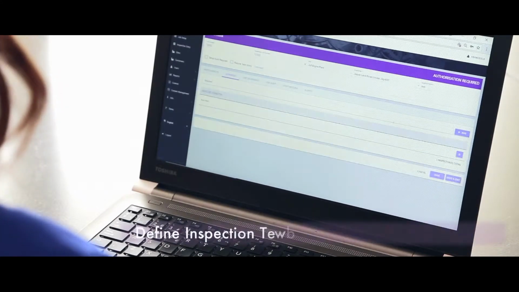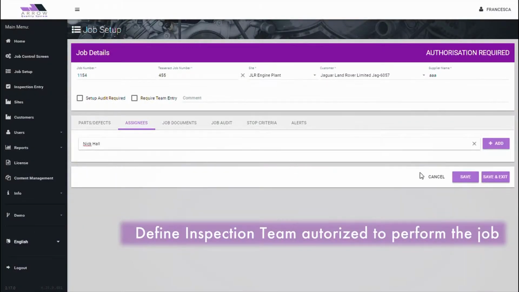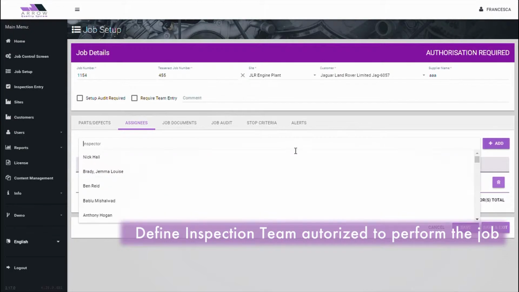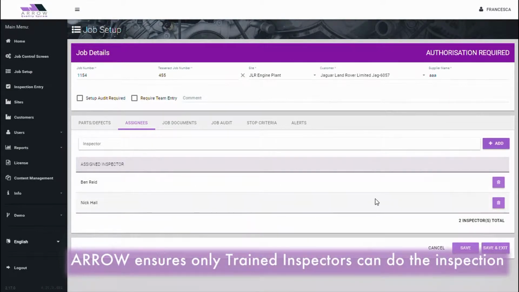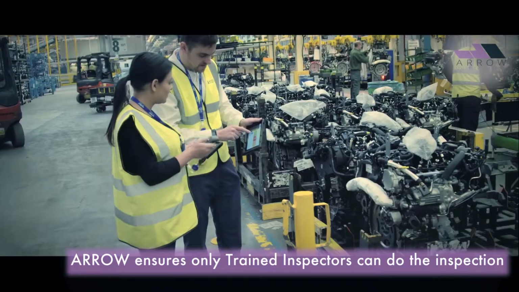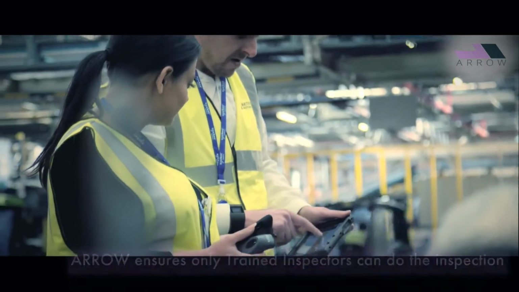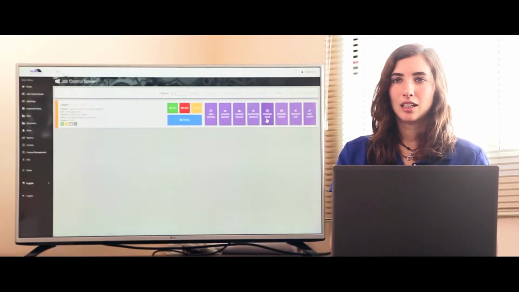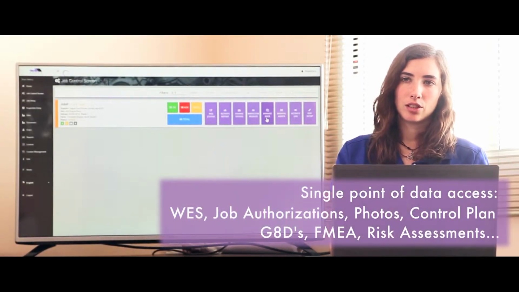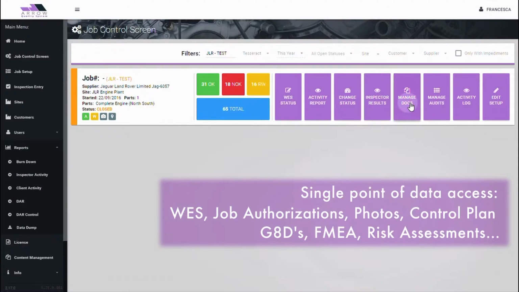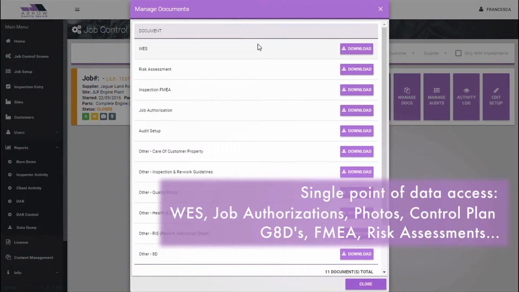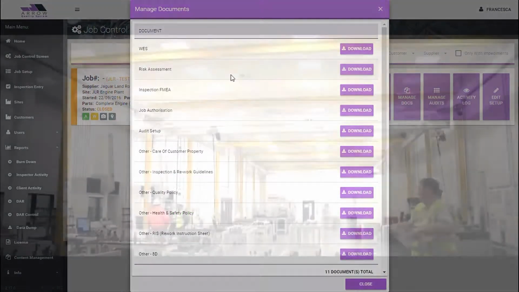Then we have to assign this job to the inspectors who will do this job. In the tablet, Arrow will notify them that this job is available for them. A strength of Arrow is that it saves all the documents related to a job in the same place. So in Manage Docs, we can see all the documents that they have uploaded in the system.